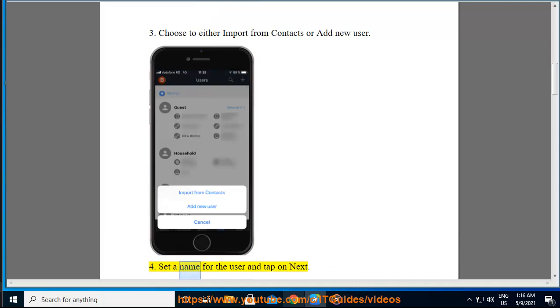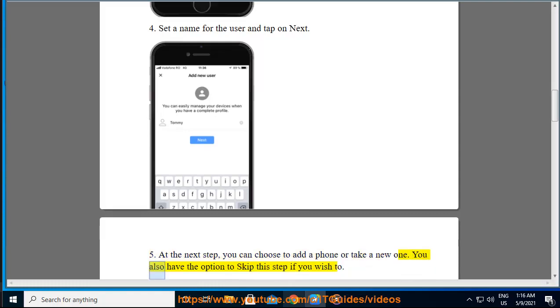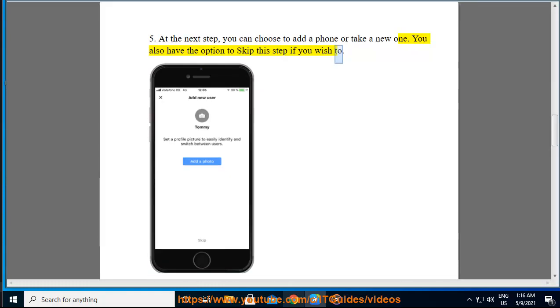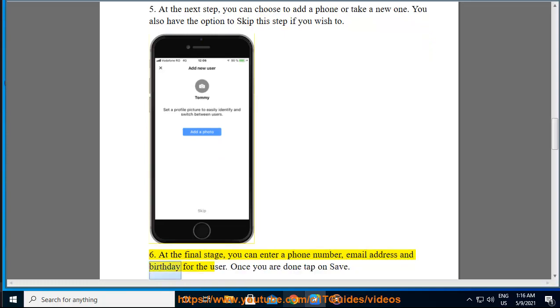4. Set a name for the user and tap on Next. 5. At the next step, you can choose to add a phone or take a new one. You also have the option to skip this step if you wish to. 6. At the final stage, you can enter a phone number, email address and birthday for the user. Once you are done, tap on Save.